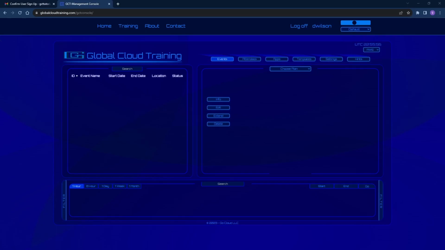In this video, we're going to show you how to create a template. A template is a container that can have one or multiple images. When creating an event, you must designate a template to be assigned to the event.